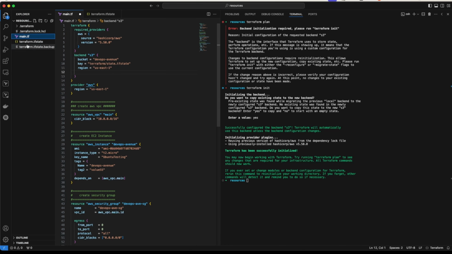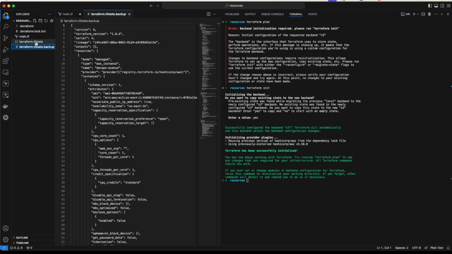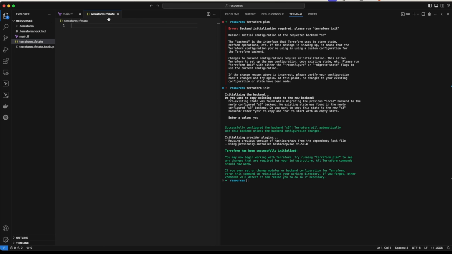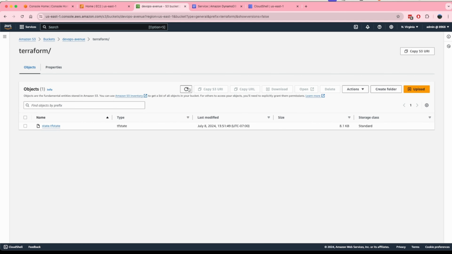As soon as the transfer happened, you would notice that the state file that was sitting in your local directory is empty now. Terraform does take a backup before it moves to a new backend, but the state file that Terraform would refer to no longer has any content in it. It would refer to the state file that is sitting in your S3 bucket now. So if I go to my bucket, you would notice that under the Terraform directory, I should have a state file sitting here now. So now my configuration would refer to the state file that is stored remotely.